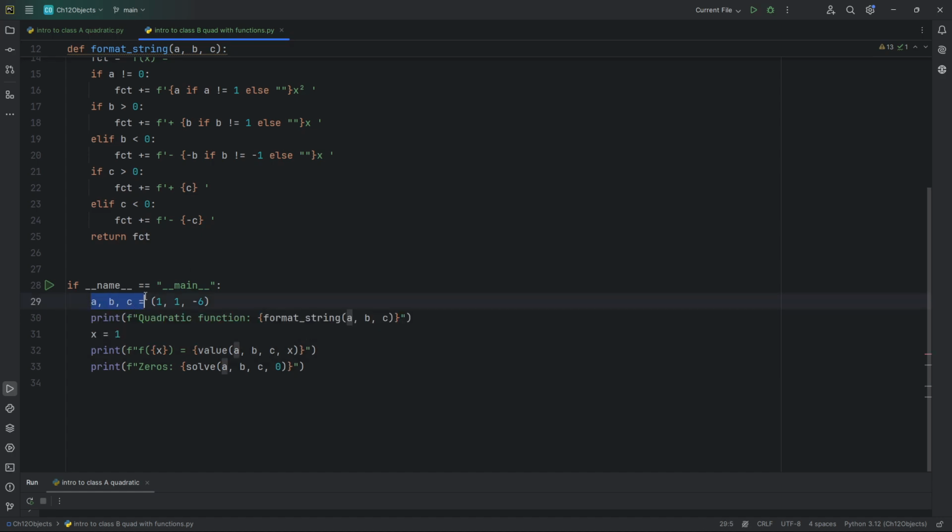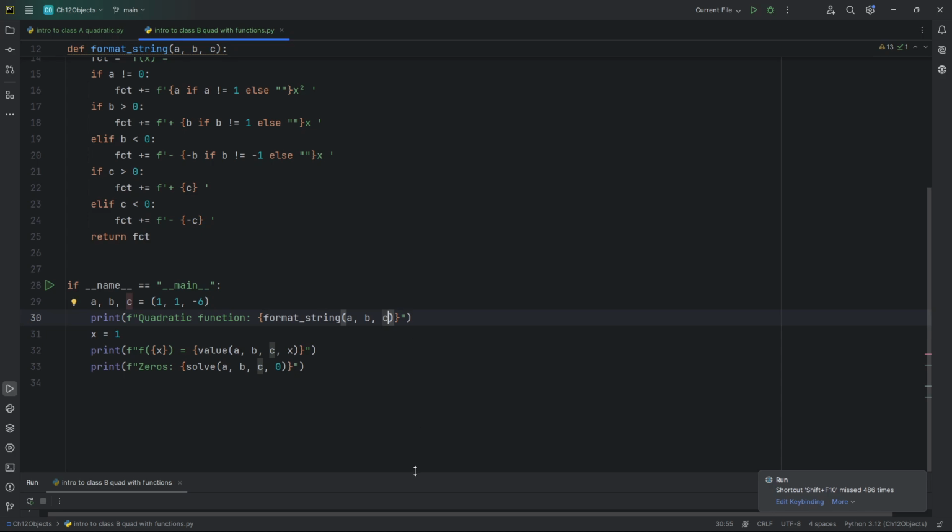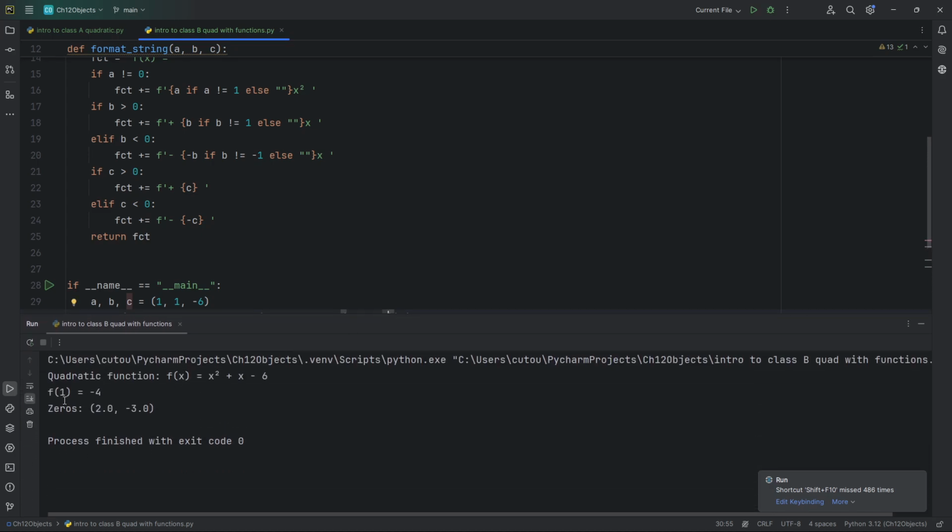You would enter the coefficients of the quadratic equation you want. One is it'd be ax squared, so 1x squared, 1x minus 6. And then you can call your functions. And you pass it the a, b, and c, and it'll make it look pretty, and so forth. Let me print this out. Run this. And there it is.